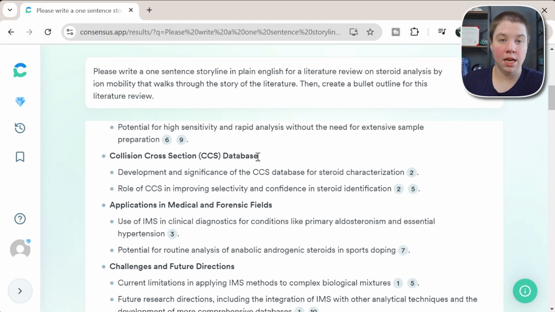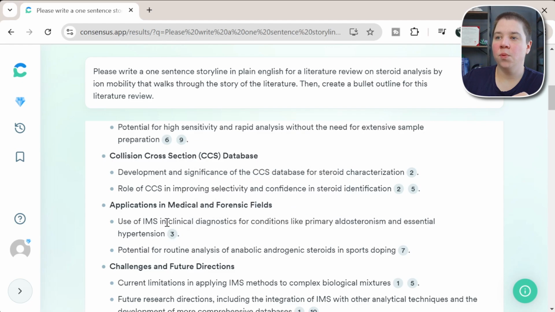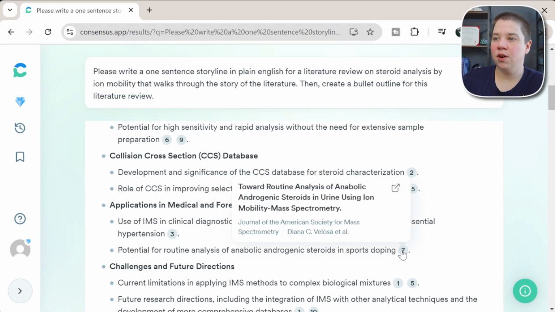How is IMS enhancing identification? And you can see right here the role of CCS in steroid identification, and then applications in medical and forensic fields. And so it actually pulls in one that's a comprehensive steroid assay for non-targeted analysis. So use of it in clinical diagnostics and potential for routine analysis for anabolic steroids. So yeah, this is actually a really nice storyline.